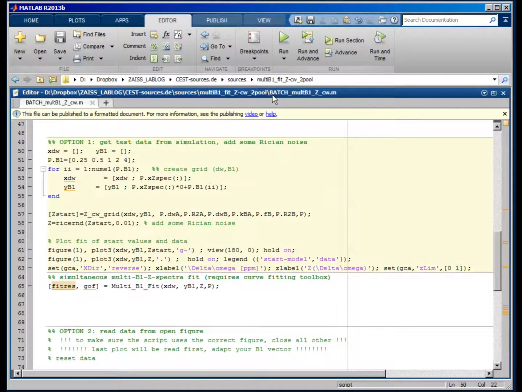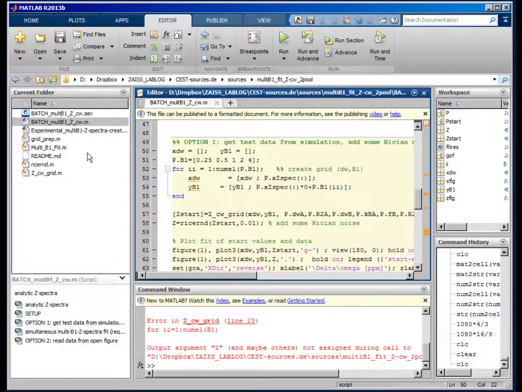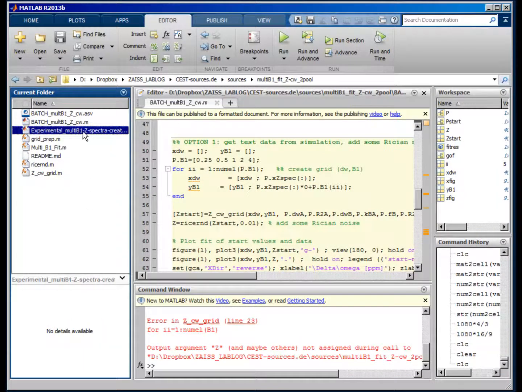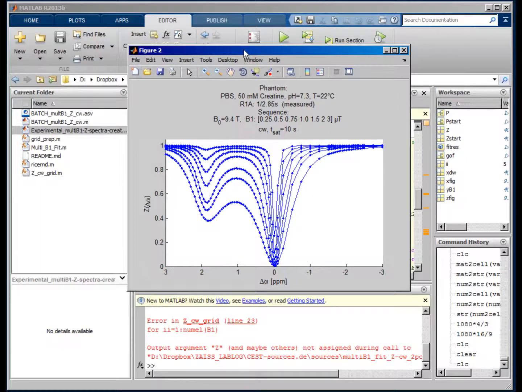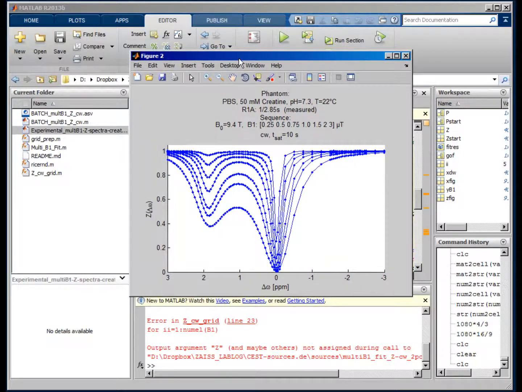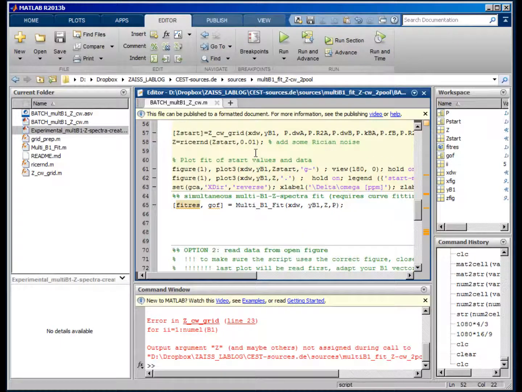To show you this, I added a MATLAB figure with experimental data to the package. This is phantom data of a phantom of 50 millimolar creatine, pH 7, measured at 9.4 Tesla at different B1s. You see nicely the CEST effect.